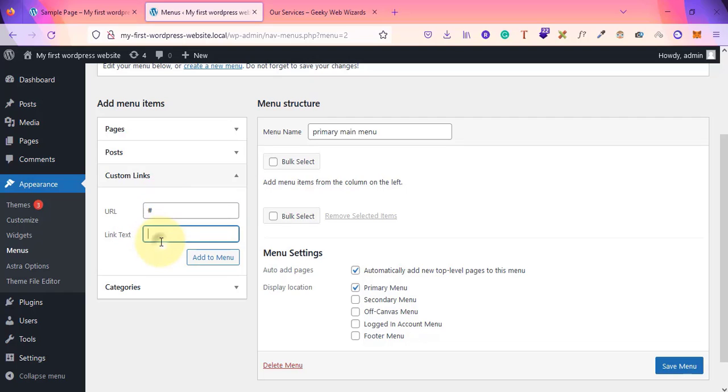All right. So now I'll add a name for this link. Let's say about us, and then click on add to menu.